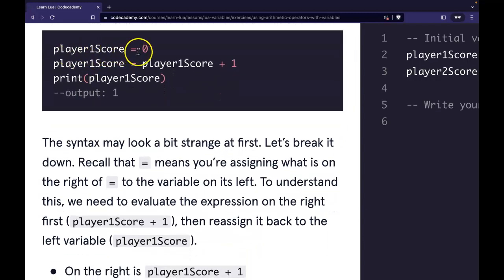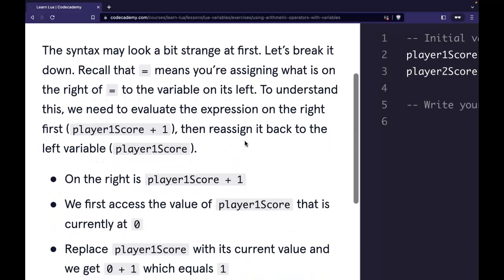Player 1 score is assigned 0. Player 1 score is assigned to player 1 score plus 1. If we print player 1 score, we do output the number 1. The syntax may look a bit strange at first. Let's break it down. Recall that the equal sign means you're assigning what is on the right of the equal sign to the variable on its left.